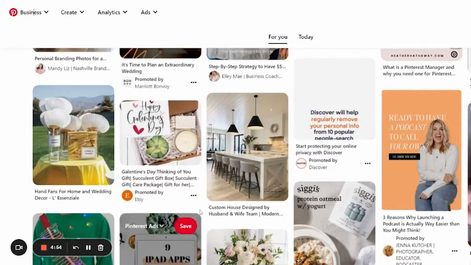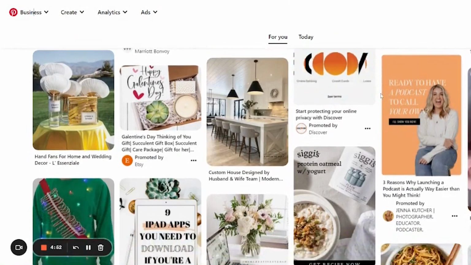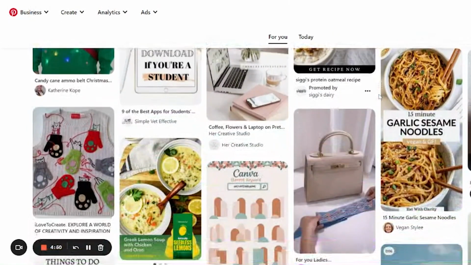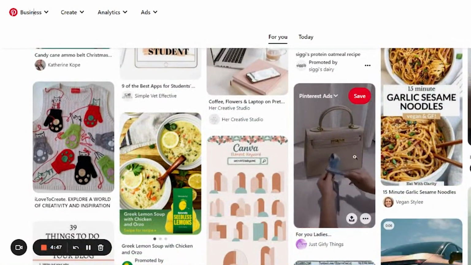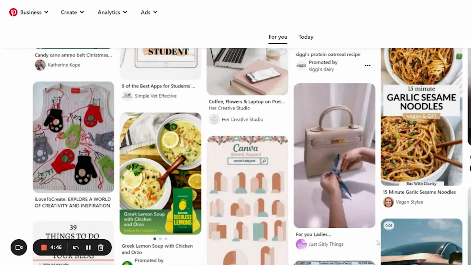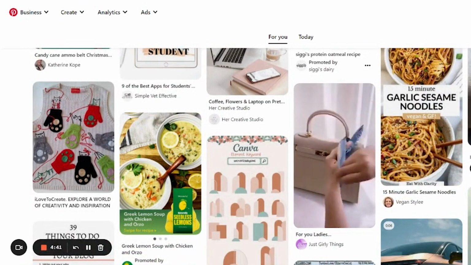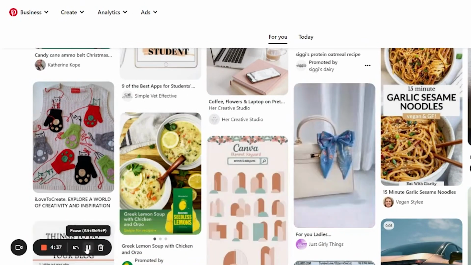For instance, if you're somebody that creates a lot of Instagram Reels, or if you create videos here on YouTube, or maybe you do a lot of stories on Instagram, those are perfect for repurposing on Pinterest as long as the content is applicable to your audience and the content that you're talking about.